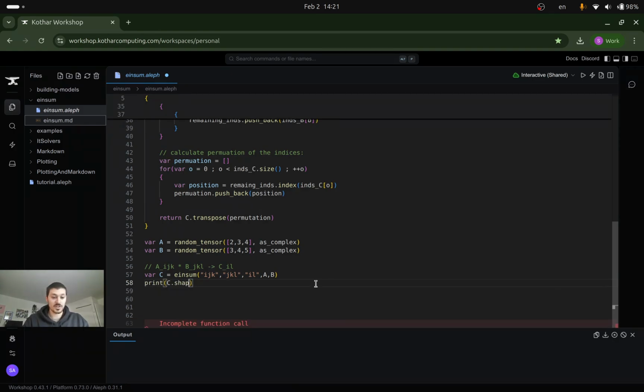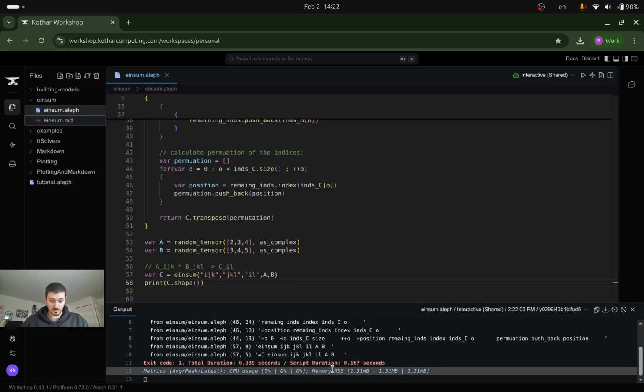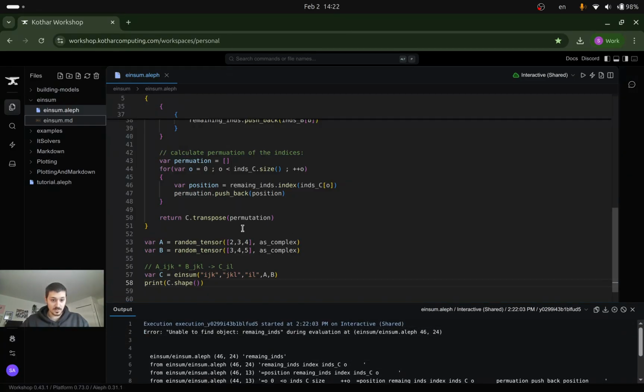Our prediction here is that since we're contracting, we're going to finish with I and L. I is the first index of A, and it's of dimension 2, and L is the last index of B, so it should be of dimension 5. So this should be 2 by 5. If I run this, it should compile. I have an error. Okay, I have a typo remaining. Let's get this to run. Permutation, we are upset.